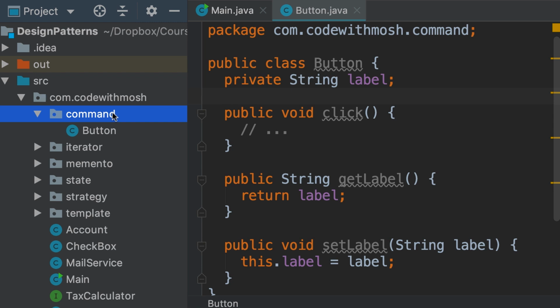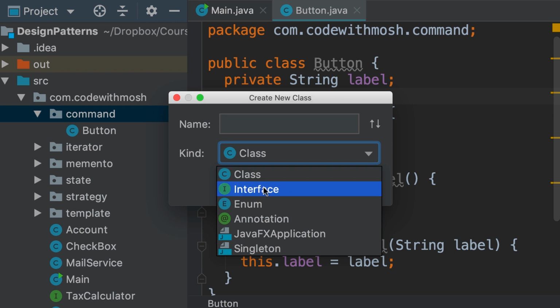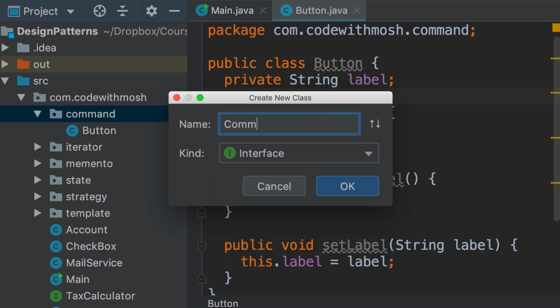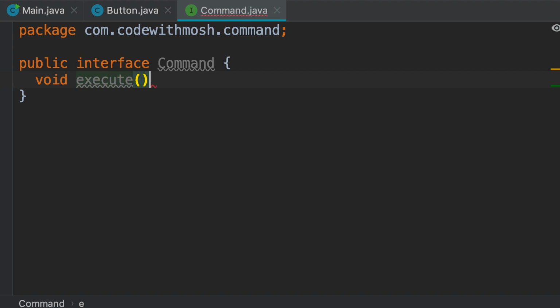Implementing the command pattern is super easy. Let me show you. First, we need to introduce the command interface. So let's add a new interface called command. Here we need a single method. That is the execute method.